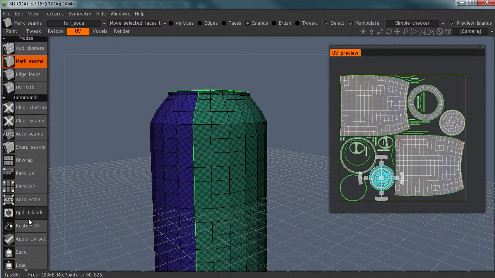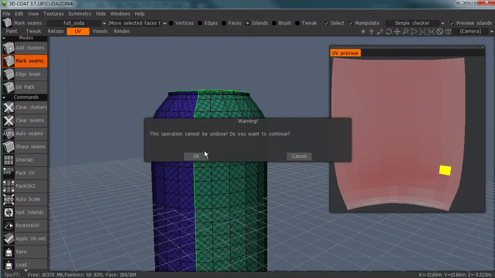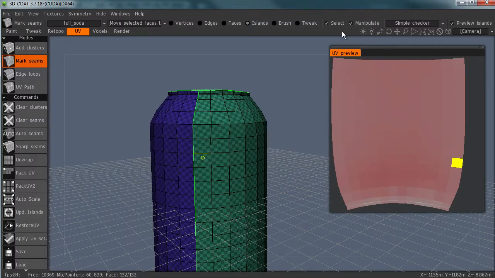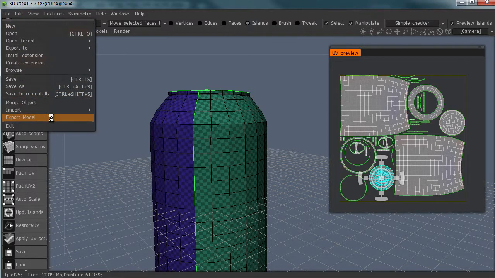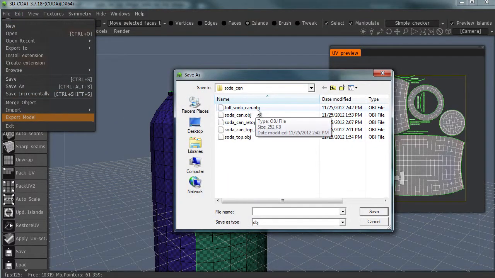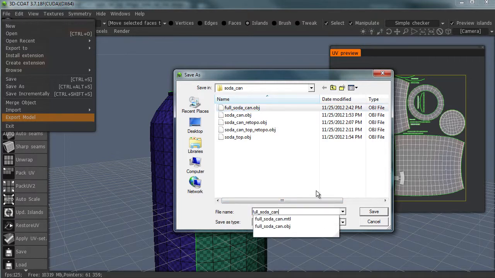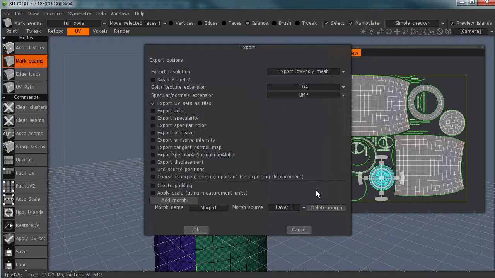So what I'm going to do now is apply our UV set. And this is more or less confirming all the changes we just made. All right. So now it's applied. We can go ahead and take this and just export the model. Full soda can. See, you really don't want to do this. We'll call it final. Don't do what I just did.